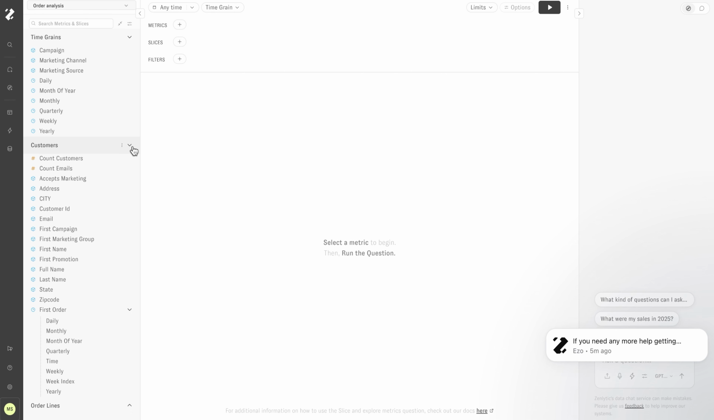You may be familiar with the term dimensions and measures. These are synonymous with slices and metrics. Think about a slice or dimension as an attribute about the data. For example, in our customers table, we have entries for each customer. We have the customer ID, the city, the address, etc. But then we might want to aggregate across this table, so we could get the count of customers, for example.